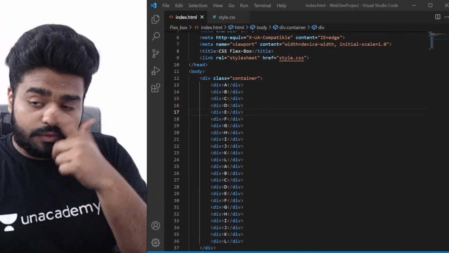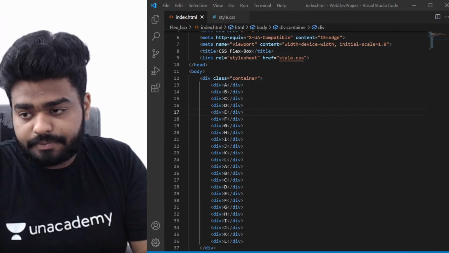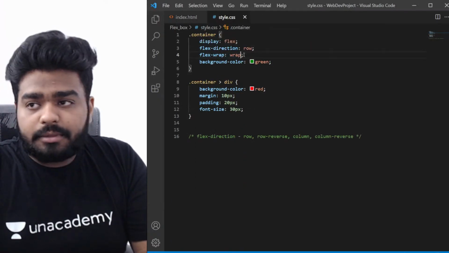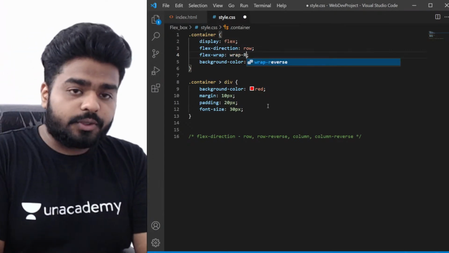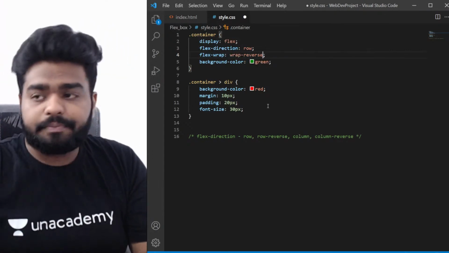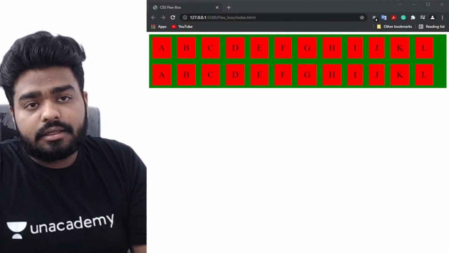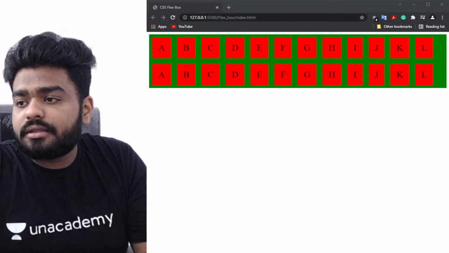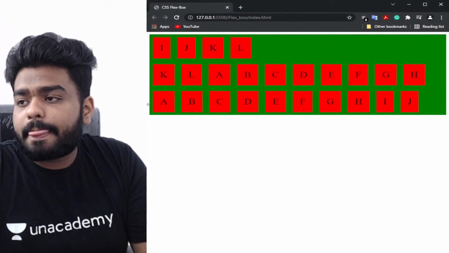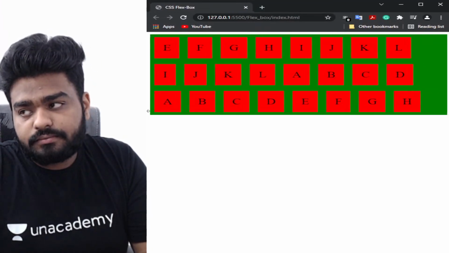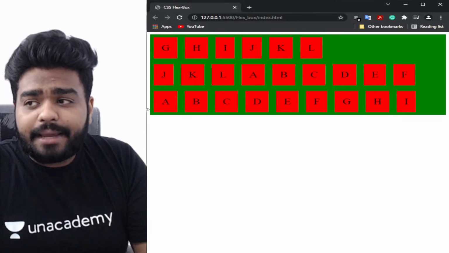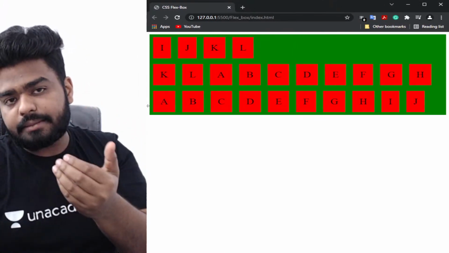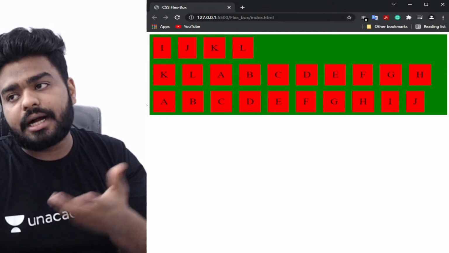Now, next what we are going to see is wrap reverse. So let's understand what that is. I hope I'm in my code. Here I'm going to write wrap reverse. Okay, let's come back and save this. So here you can see what is happening. Now when I'm moving, this is not taking it below, but it is taking it above.